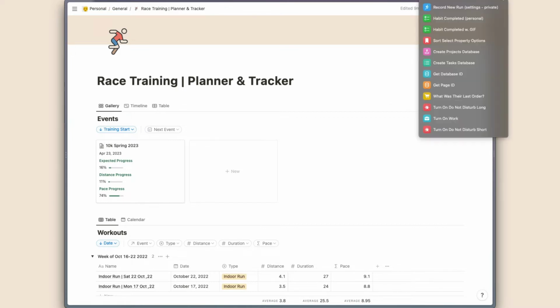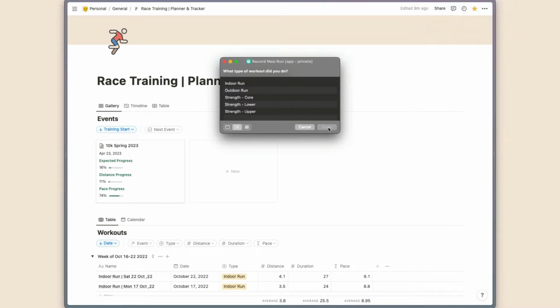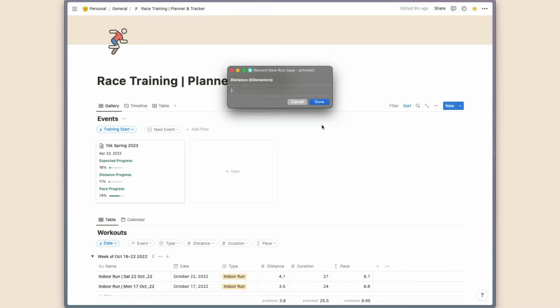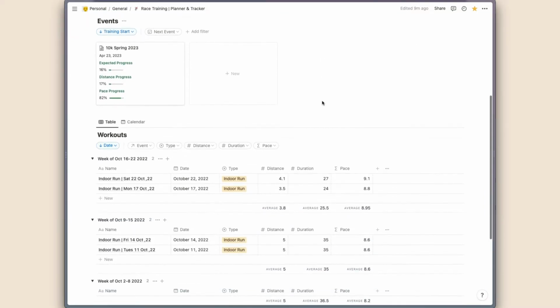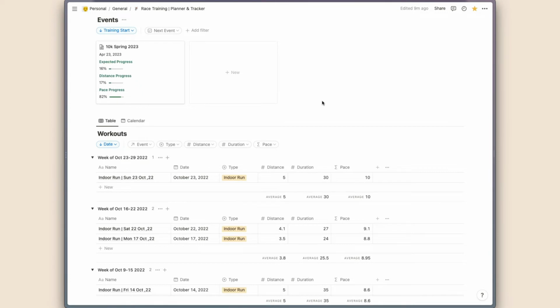And so if I want to record some new training that I've done in preparation for this event, all I need to do is run the Apple shortcut, which I can access from here on my Mac. Choose the type of workout that I did, the distance that I ran, and the time that it took me to run that distance, and that is going to add a new entry to my Notion database right here, and obviously that's going to update the event's details and my progress towards reaching my different goals for that event.